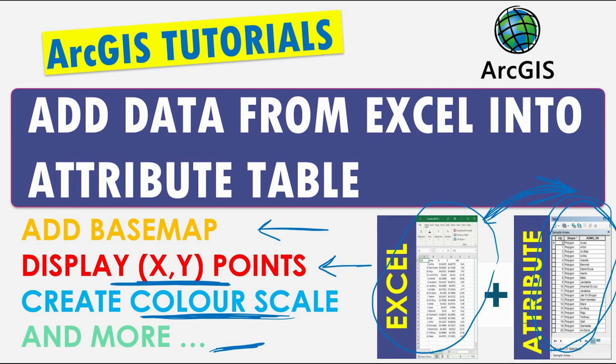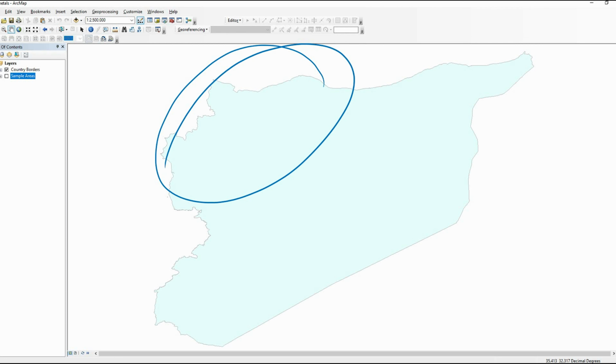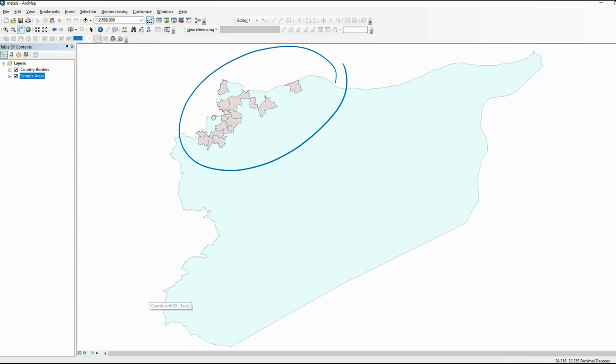So let's get started. Let's say, guys, that you have now here a country borders map that you can see here. I'm interested in studying some areas within the northwest of this country, for example, and this is the area that I'm going to study, and I have these files here, as you can see. This is the country map, and these are the sample areas that I'm interested in for my study.